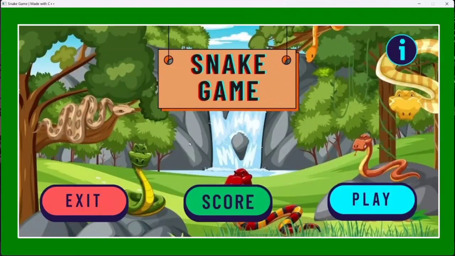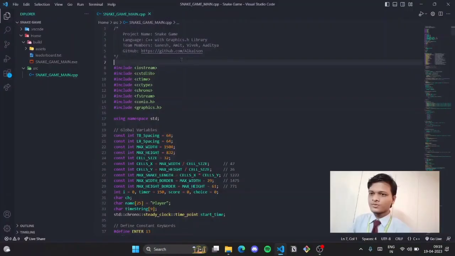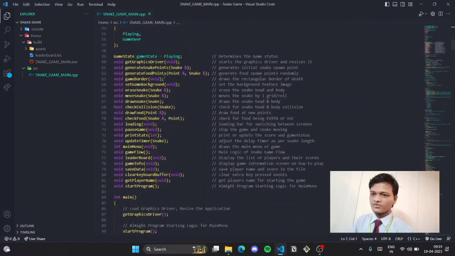So now let us move towards the code for this game. Let us press exit. Here we have the snake game main.cpp file where we have created this snake game. Here you can see all the header files which we have included for making this game. I will be showing only the important things here.